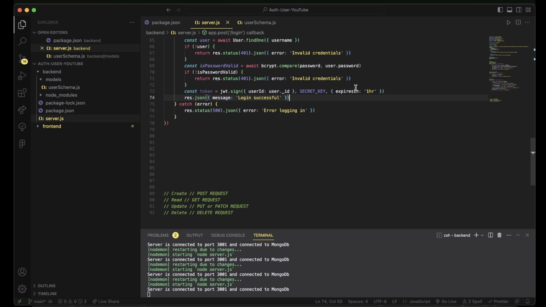So if everything goes well and the user successfully logs in, you want them to receive a message that says login successful. And if there are any errors, you want to make sure that you catch the error. You want to give it a status code of 500, render in JSON format, and you want the error message to say error logging in. So perfect. Now let's test it out and see how it goes.